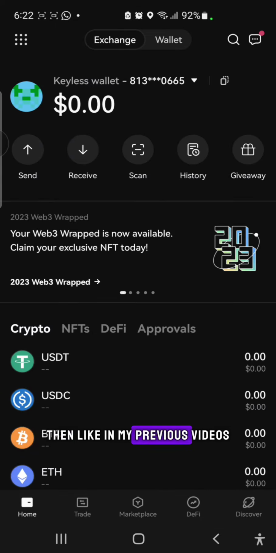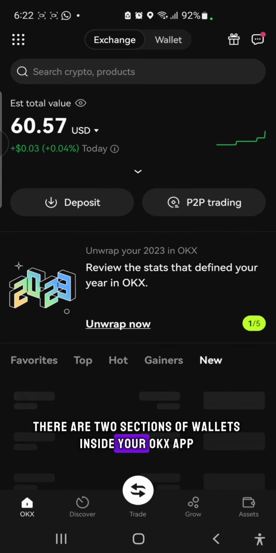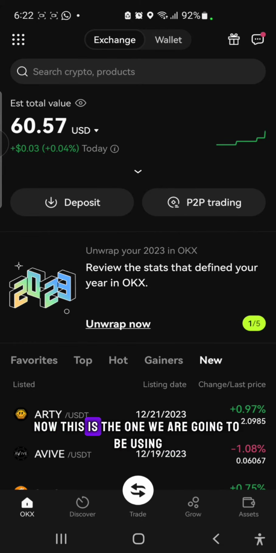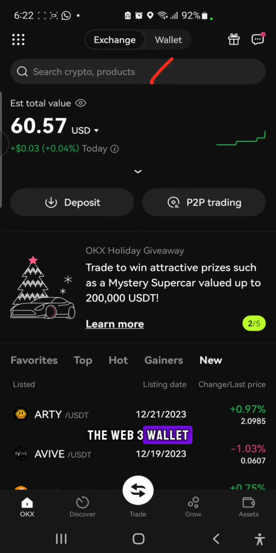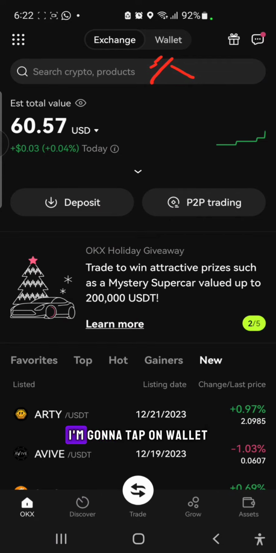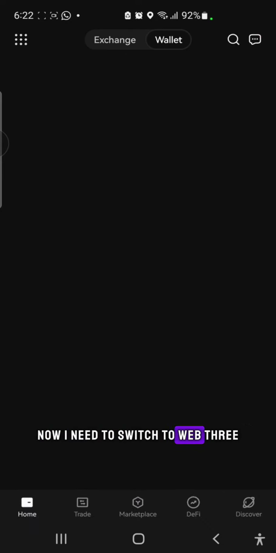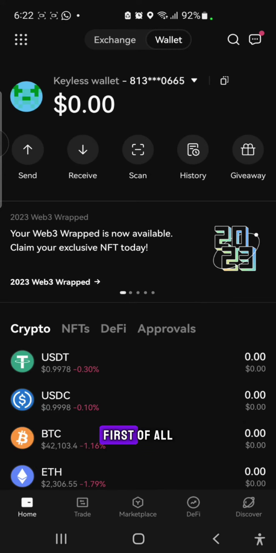Then, like in my previous videos, I taught you all that there are two sections of wallets inside your Okx app. Now this is the one we're going to be using. I'm going to be using the Web3 wallet, which is the one you find at the top here. Okay, so we're going to tap on wallet now. I need to switch to Web3. Now we're going to be importing the contract address first of all.